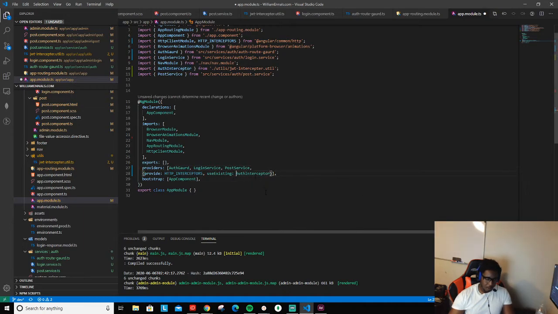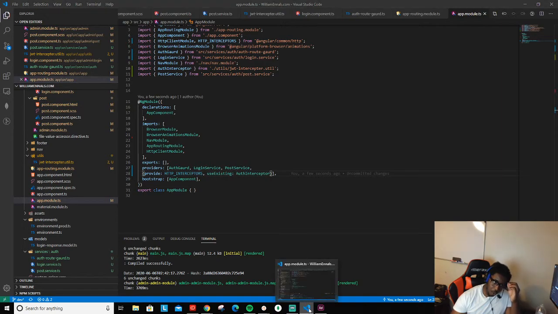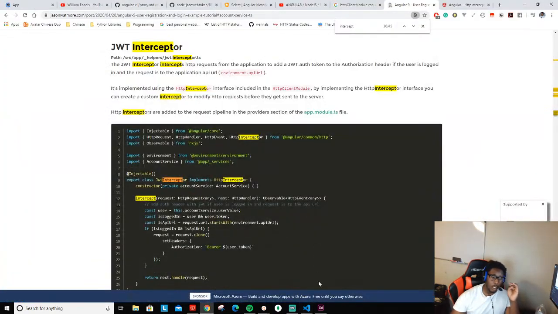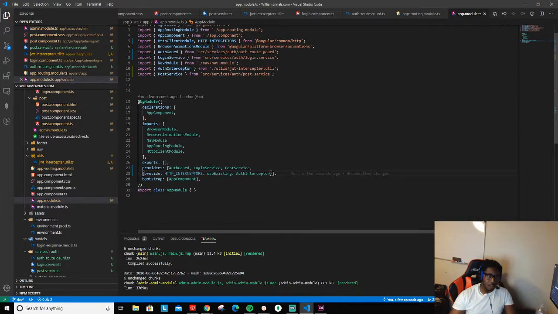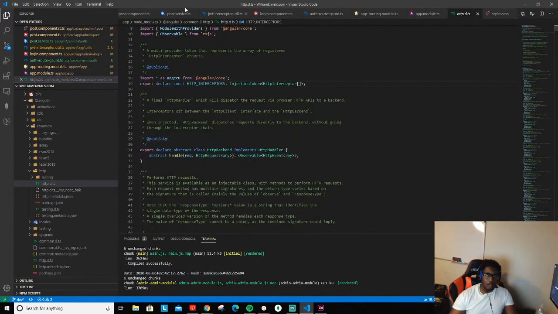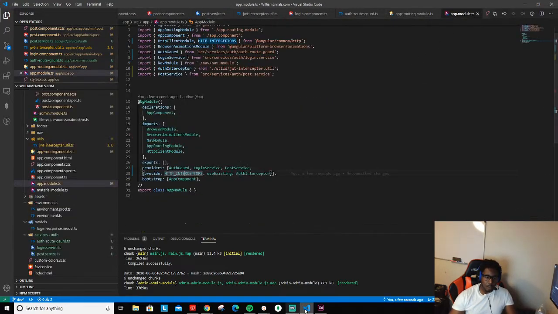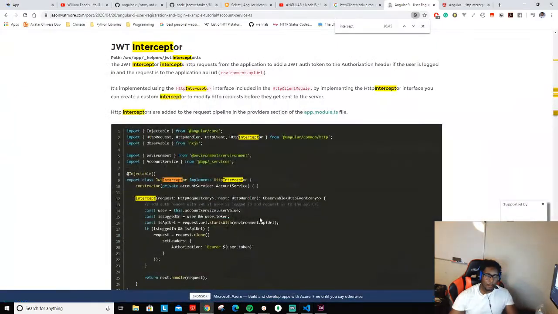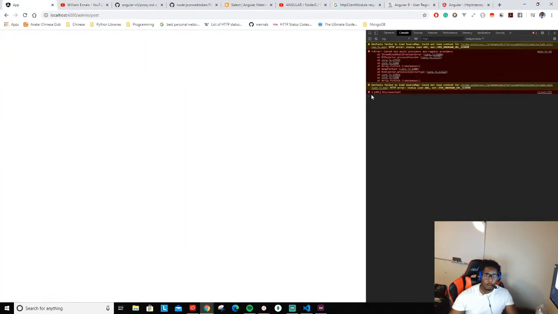I'm not 100% sure here. So now we're telling Angular to go ahead and use this HTTP interceptor throughout the application. And then we're saying, okay, cannot mix multi-providers and regular providers.